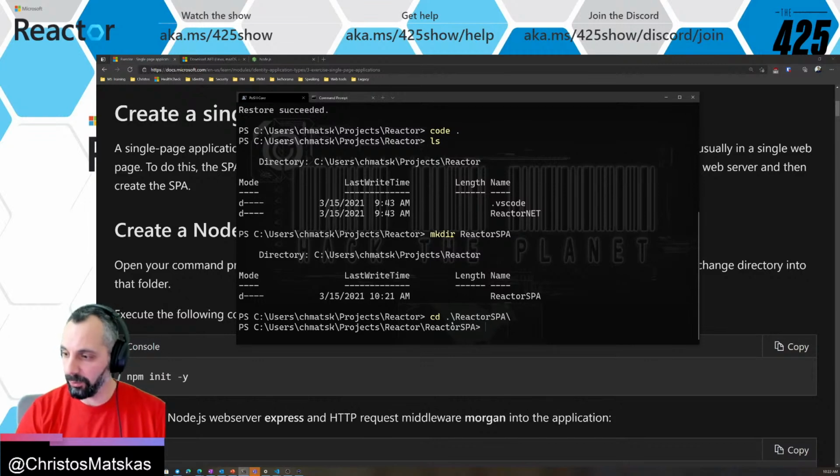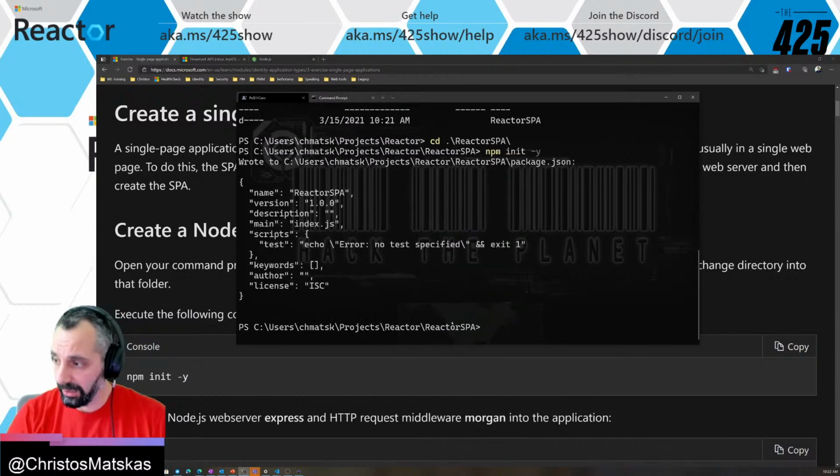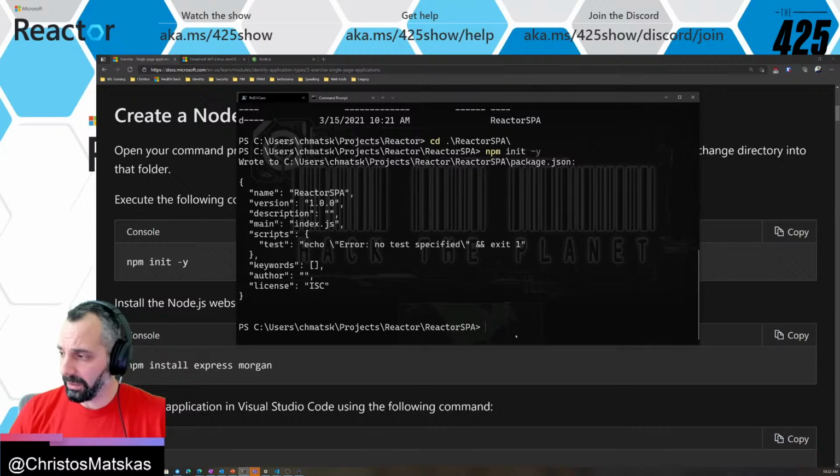So cd and then ReactorSPA. The first thing we need to do is npm init -y. This is going to create a base Node.js server. Now we need to install Express. Express is the UI layer on top of Node. So npm install express morgan.